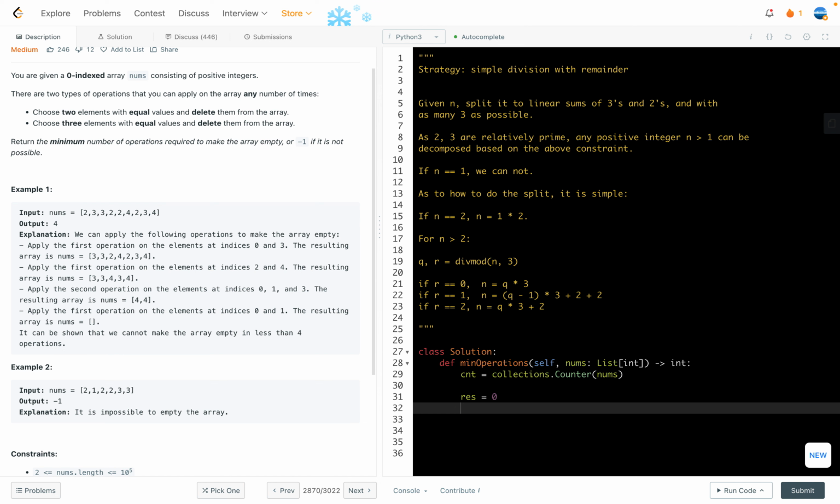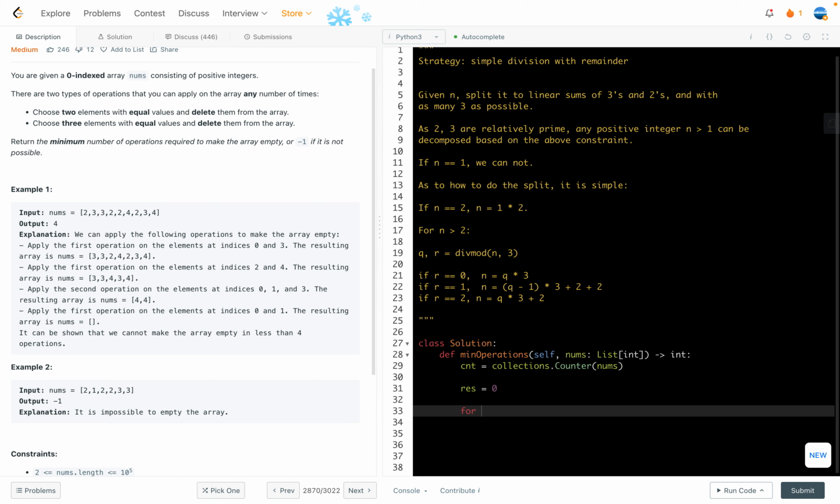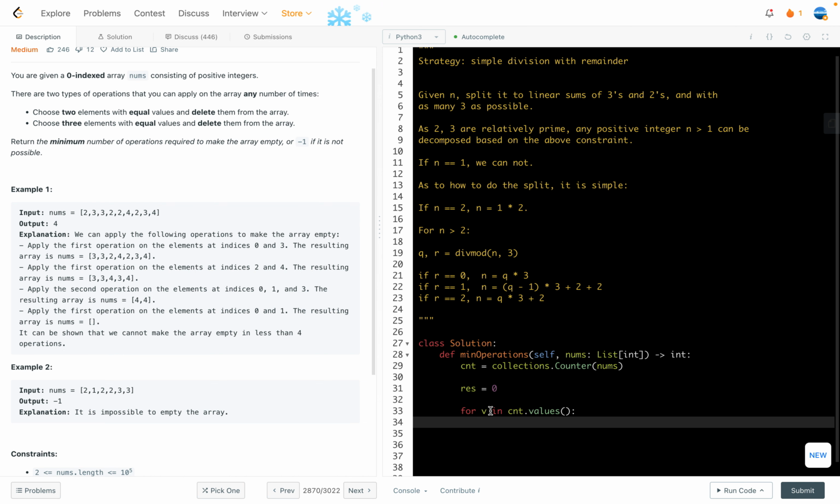So let's initialize a result variable. If we are able to empty the nums list, we are going to return the state of this result for counting the minimal number of operations. We are actually only interested in the frequencies. So basically, for v in count values, you can interpret this v as the n here.